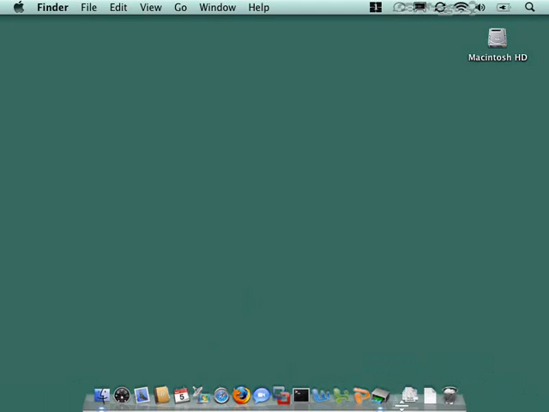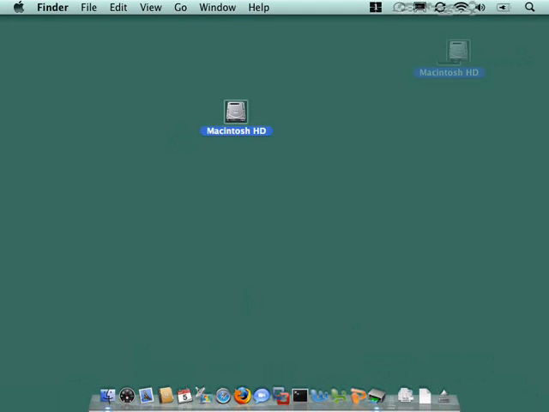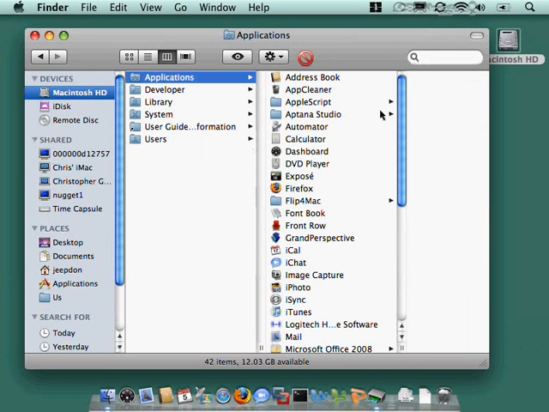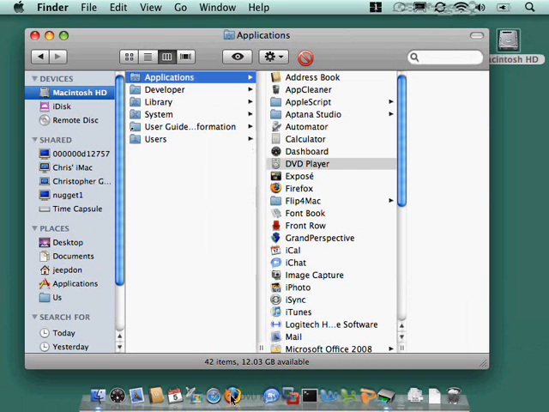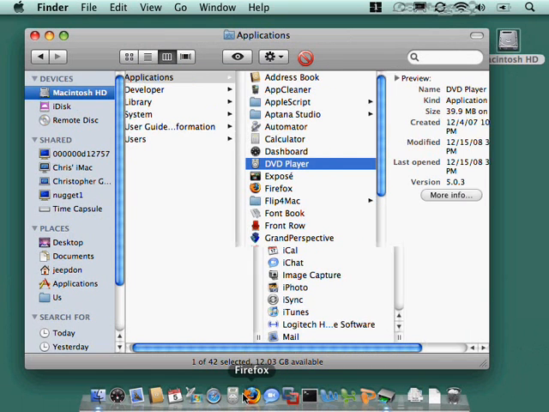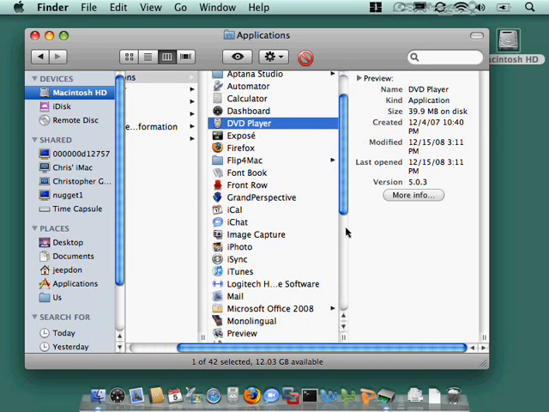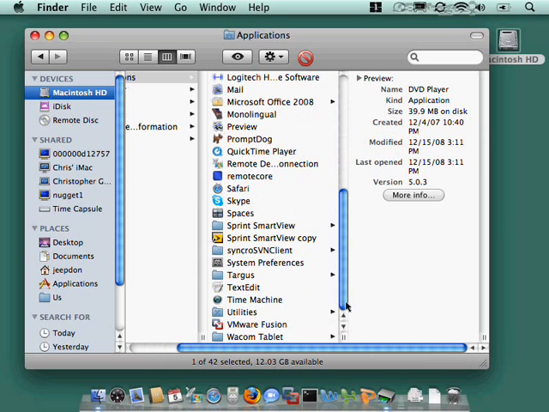Now, the dock is designed to contain icons for the applications you use the most frequently. Mail, Address Book, Calendar, and so forth. If I go to my computer's Applications folder, I can drag any application I want to the dock. Let's say I work with the DVD Player a lot, so I can just drag that down to the dock. It'll move everything over to make room for it. I can drop it there. And now I can easily get to the DVD Player application.